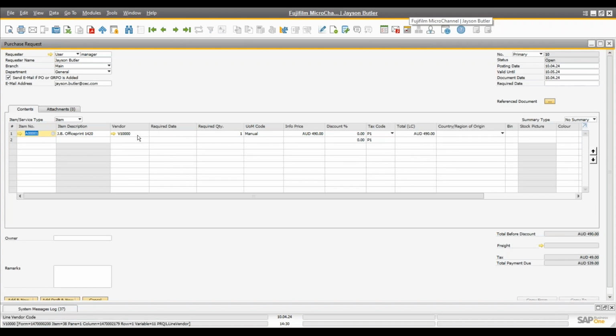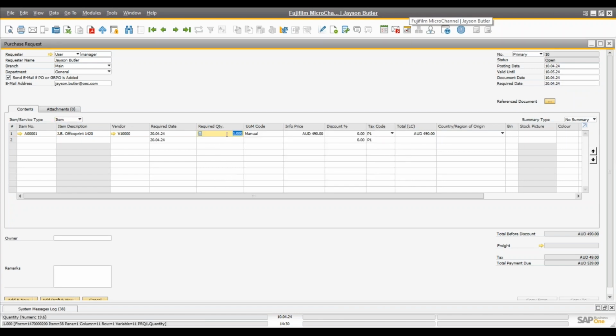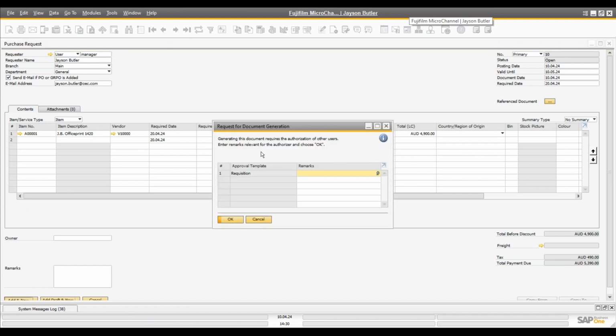By default, the system will bring up the supplier that's in the system, but if you notice, it's not at the header level. So this person can be requesting multiple products that could be from different suppliers. They can put in a required date and then a required quantity, and that's all they need to do. And as you are aware, in SAP Business One, you can also have approval workflows. In this case, the approval kicked in, and it's asking me to send this document to approve. And so I can say, please approve.